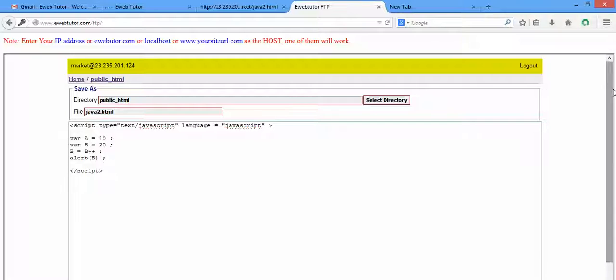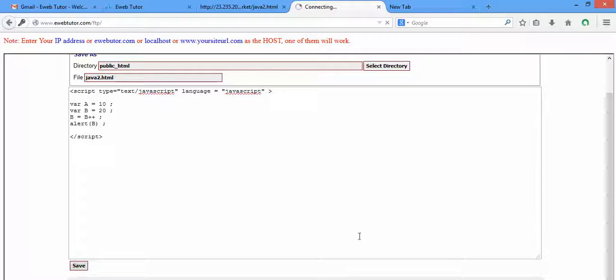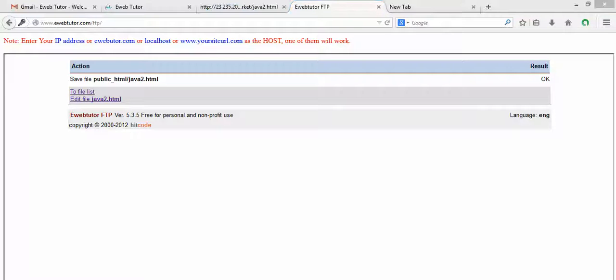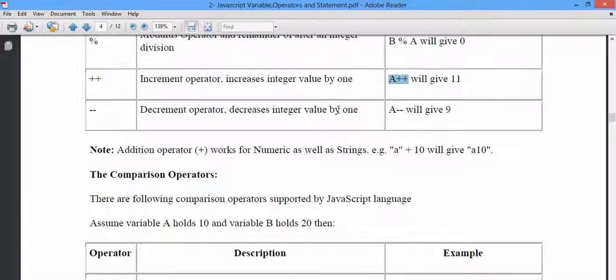So let's use it this way. Let's say you should alert b. So let's refresh our web page. If all is well, we should have 21. Can you see? So we have 21. So that's just b plus plus. So you can try the other one yourself.